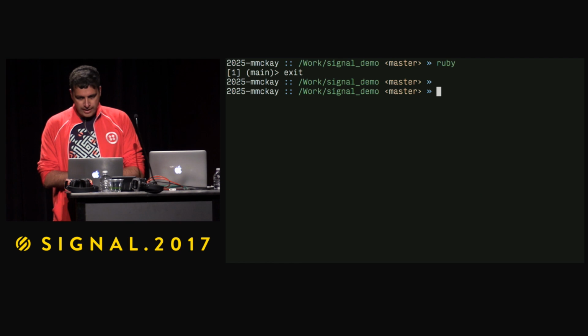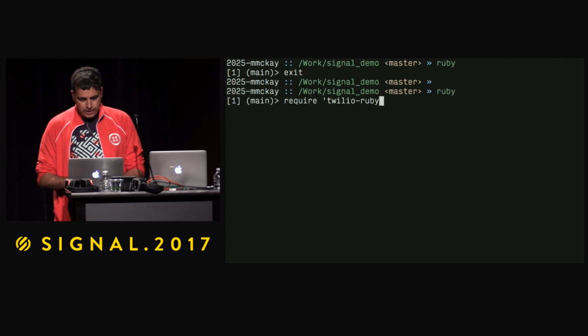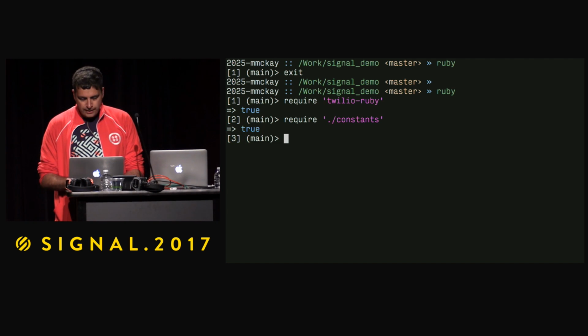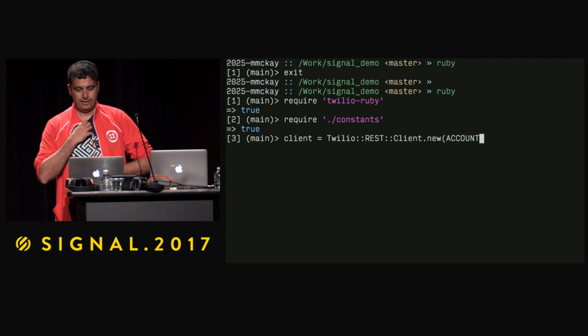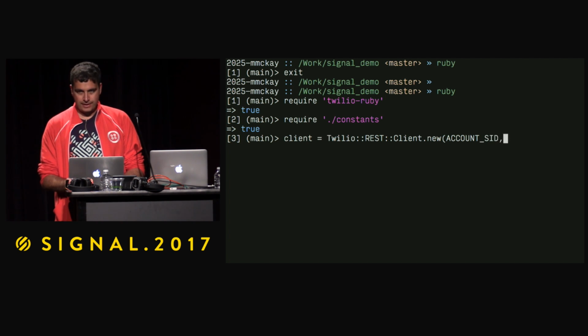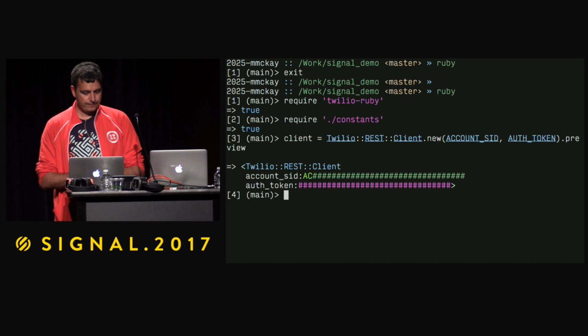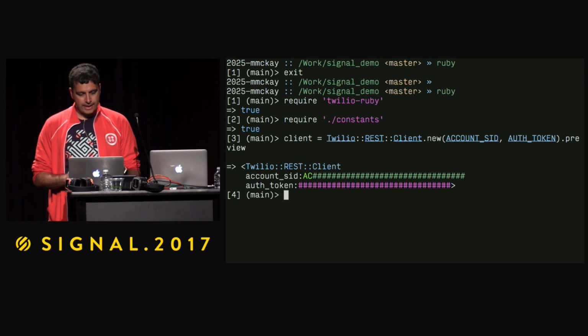OK, so I'm going to show you how it works. I'm going to fire open my Ruby console. Bear with me while I do a teeny bit of setup. I'm going to pull in the Twilio Ruby library, and I'm going to pull in some constants because I am terrible at memorizing SIDs. OK. First thing we need is a Twilio client, which is a Twilio REST client with an account SID and an auth token. That's in preview.